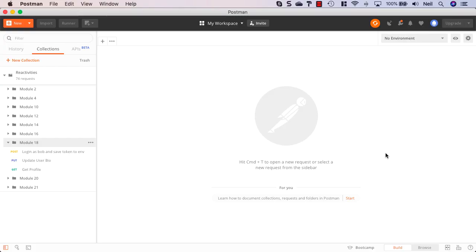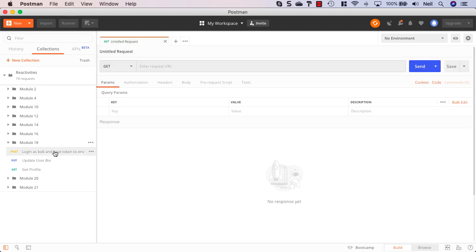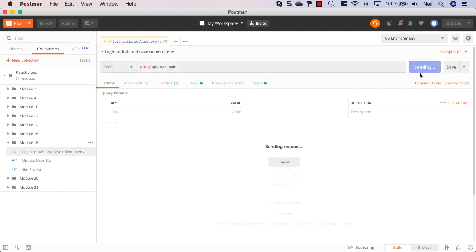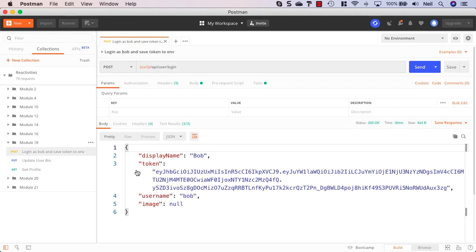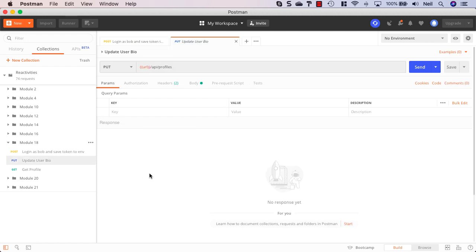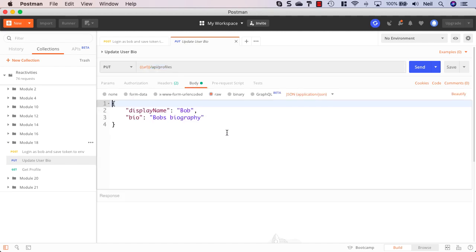So we'll start off in Postman because the first thing to do when adding a new feature is to implement it in the API, and then it's easier to implement it in the client. So I'm just going to log in as Bob and save the token. And I get the token back, and what we're aiming for here is just to update a user's profile. So that means a put request going to our server, and we're going to hit the /API/profiles URL.